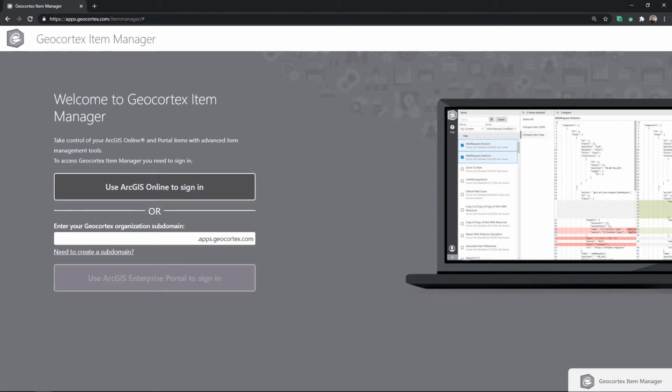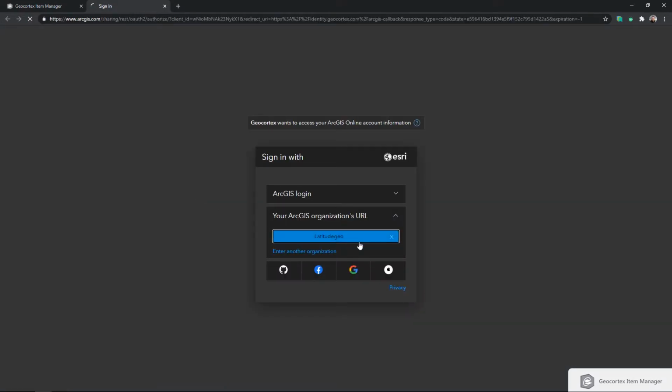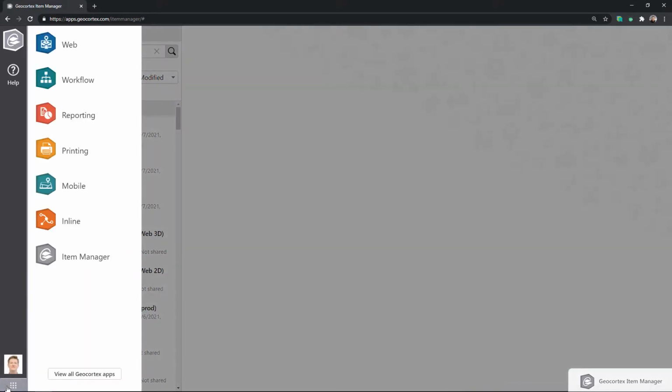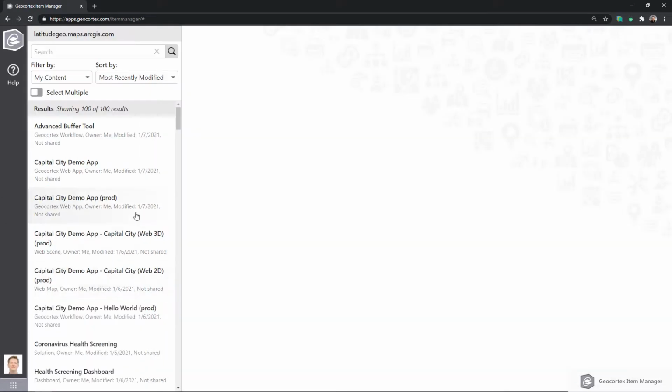Okay, so here I am at the Geocortex Item Manager welcome page, and I'll sign into ArcGIS Online to manage my content there. If I wanted to manage content in my portal, I'd enter my subdomain and then sign in with this button. But today, let's use ArcGIS Online. Now I'll sign in. The interface here is similar to our other designers. You might notice this bar on the left, and we have the app picker down at the bottom. The file menu here might also look familiar.